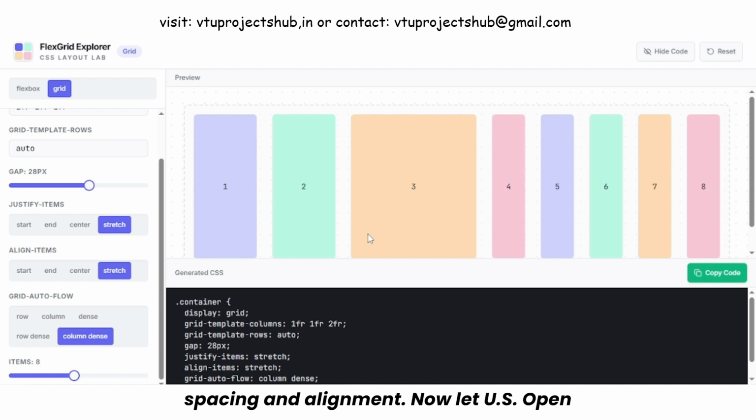Now let us open the generated code panel. The generated CSS panel shows the container class with the exact layout properties currently selected. In Flexbox mode, it generates display, flex direction, justify content, align items, flex wrap, and gap. If individual items have custom grow or shrink values, the code also generates separate item classes for those changes. In grid mode, it generates display grid, grid template columns, grid template rows, gap, justify items, align items, and grid autoflow.